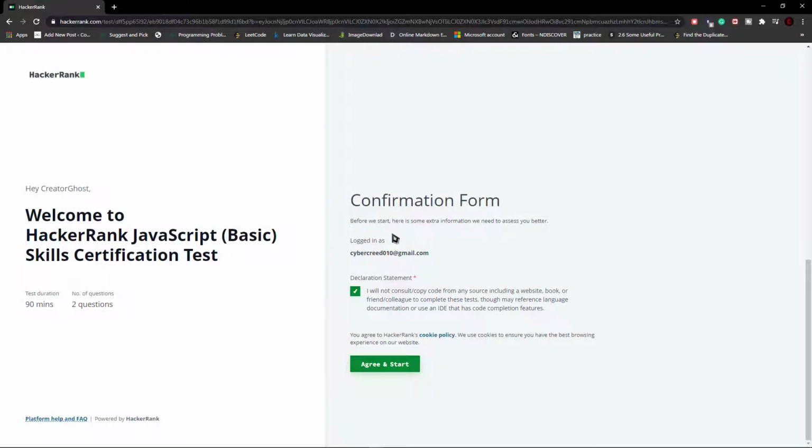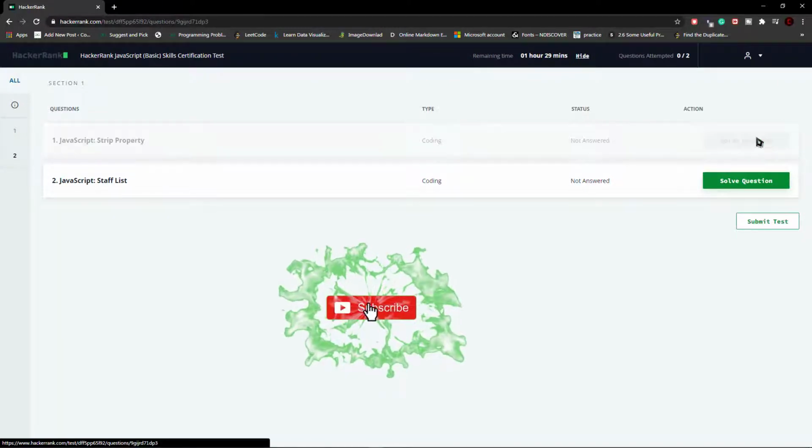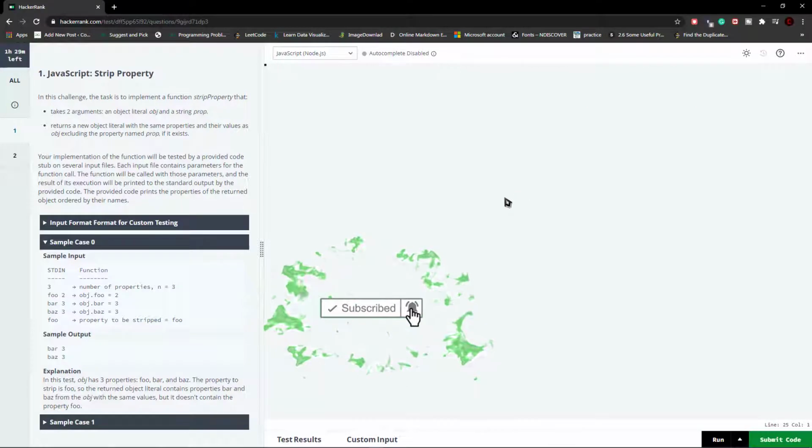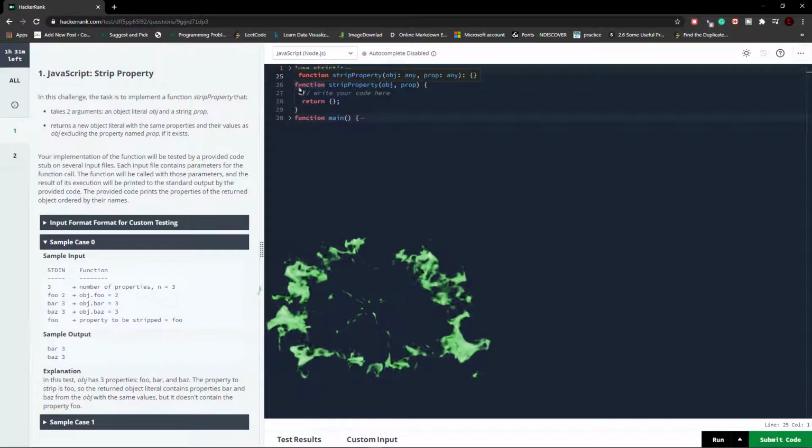First of all, we are just going to head towards this link and create the account. And here you can see that we have two questions that we have to solve. So we are going to solve this very first one, and let us try to read the instructions.